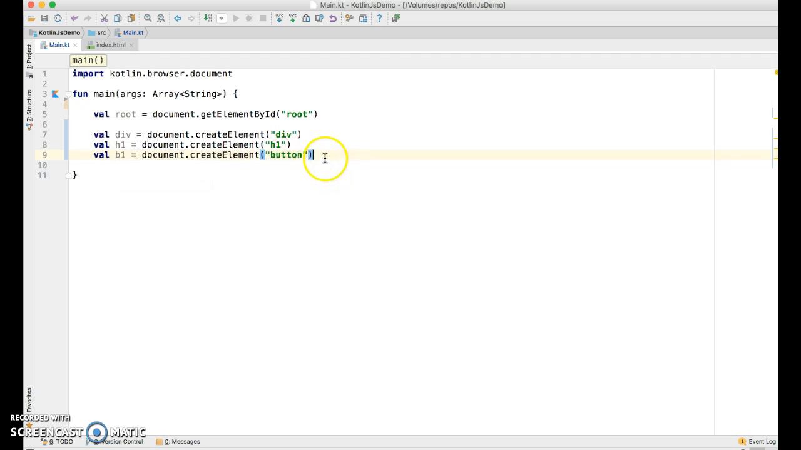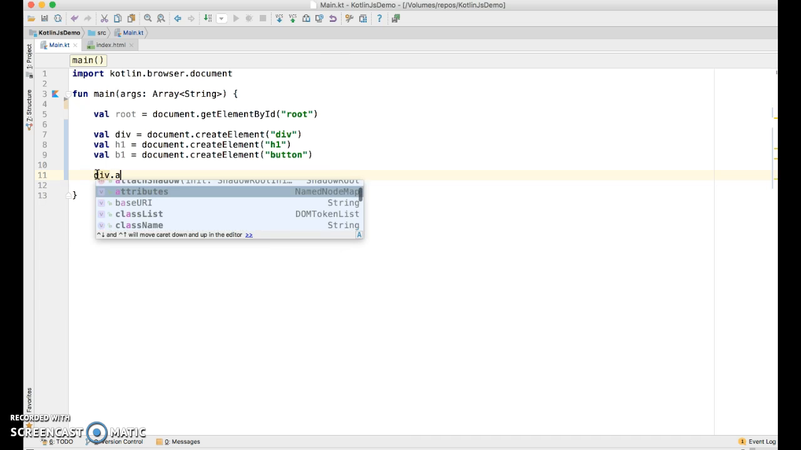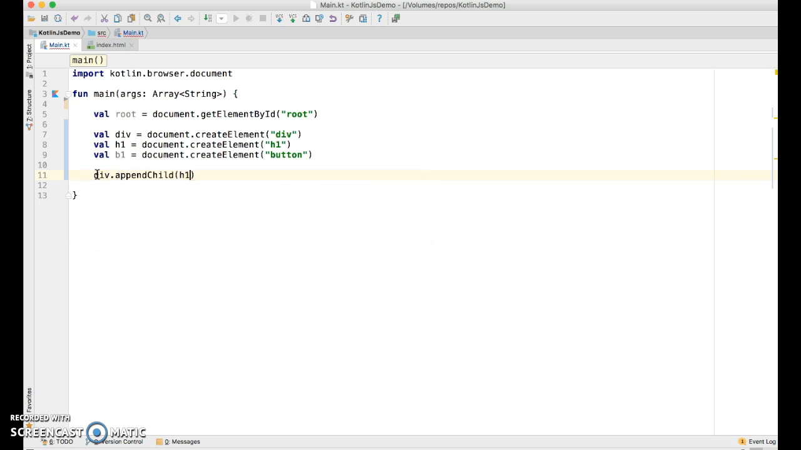All right, so this time we did not have to attach to the b1 string in order to get a variable pointing to this button. Okay, now let's attach the h1 and the b1 as children of div. So say div.appendChild h1 and div.appendChild b1. So now we're building a tree here. Finally, let's attach div as a child of root. So we'll say root.appendChild div.